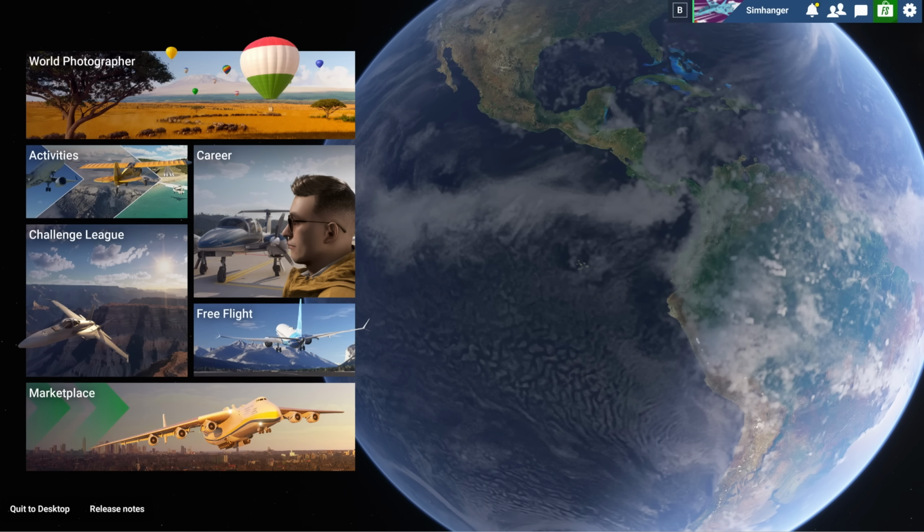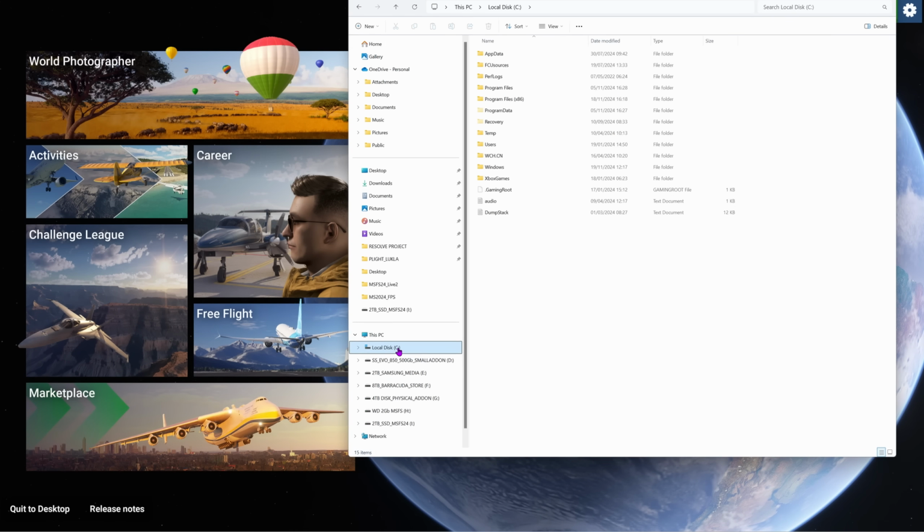Job done. If at any time you want confirmation on the location of your community folder, there's one more step you can take.